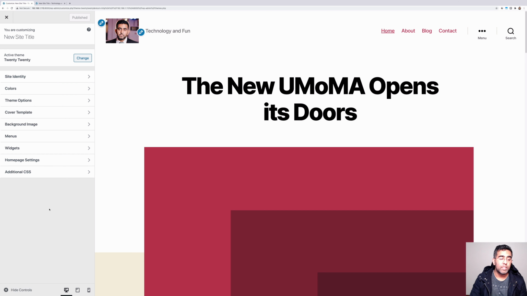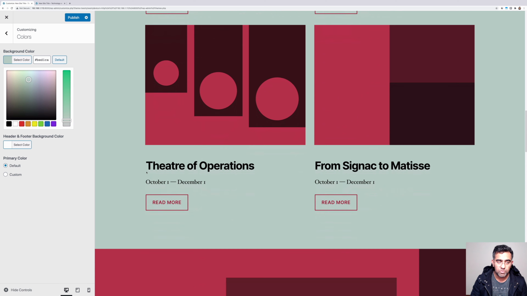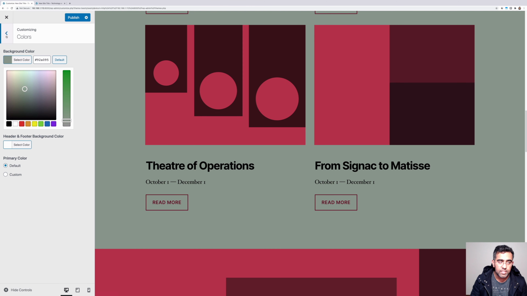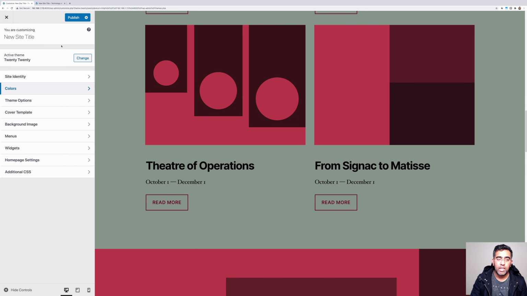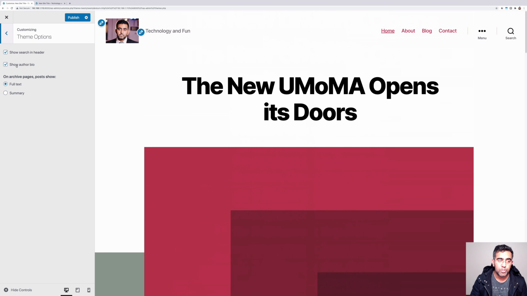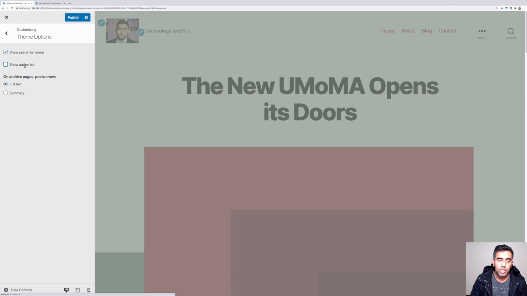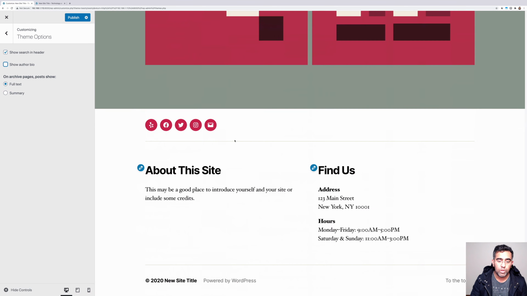So you have color options that you can choose from. If I just change the color, as you can see, the color is getting changed, right? So try this Customise out, and then you'll know what options are available for your specific theme, because this changes depending on the theme. For example, if I click on show author bio, uncheck, and all the way down when you have a blog post, it won't show the author bio. Simple as that.